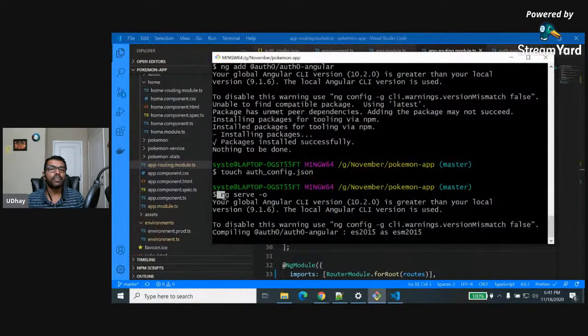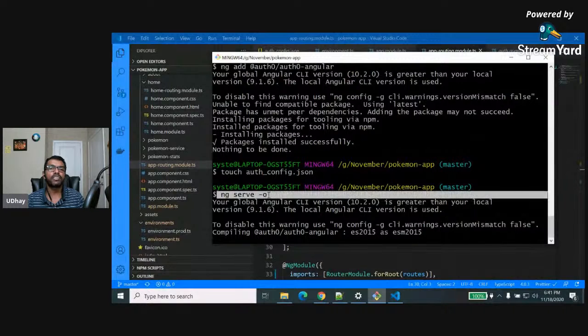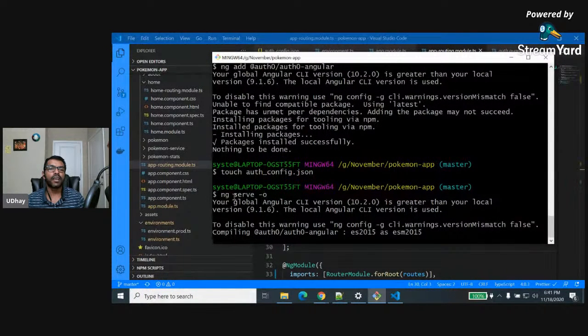What I'm trying to do is serve this Angular application locally using ng serve. You know what ng is? It's an ng command, and we want to serve this application on the Angular built-in server, and also open this application in the default browser that is configured on my laptop.